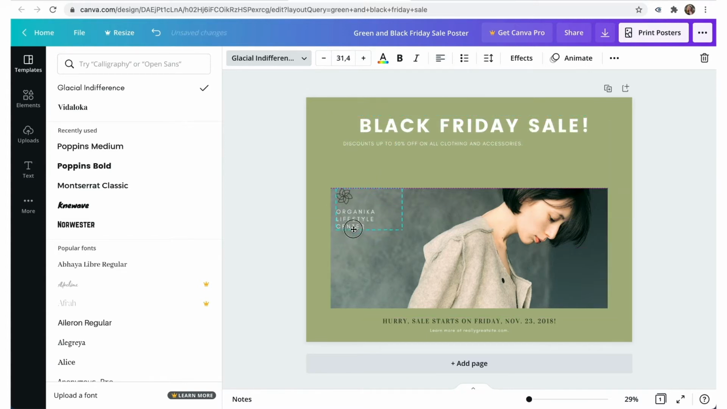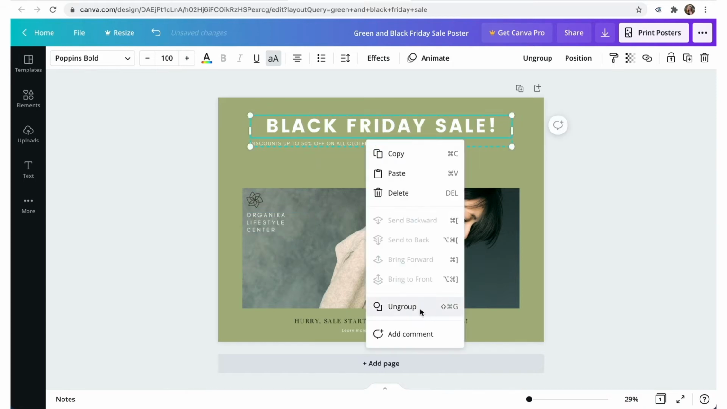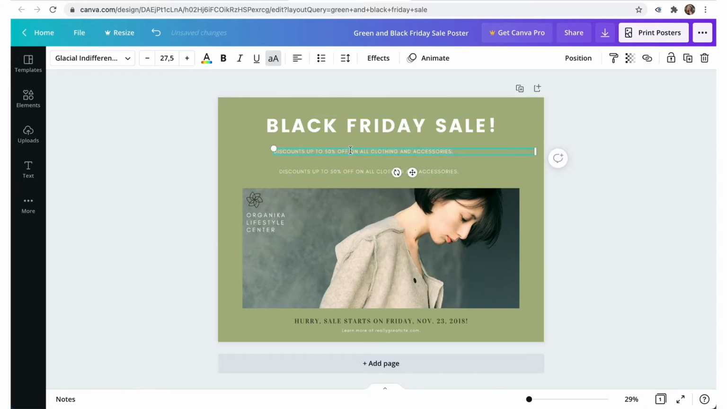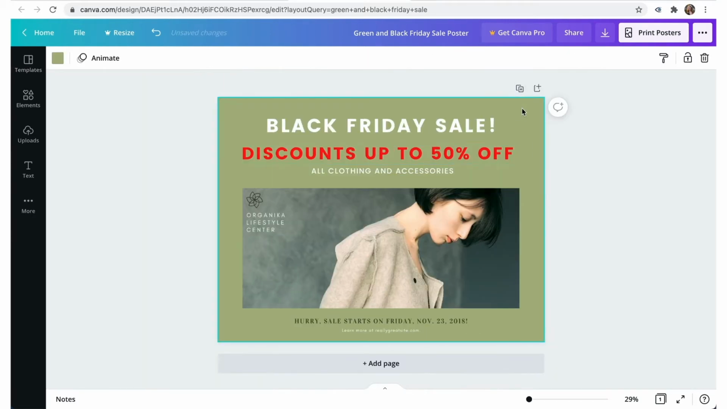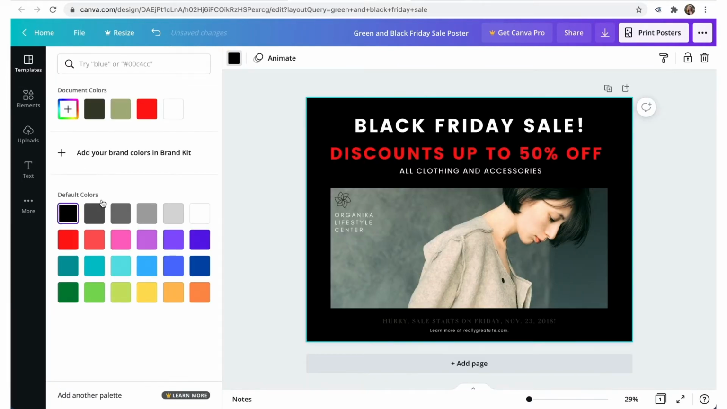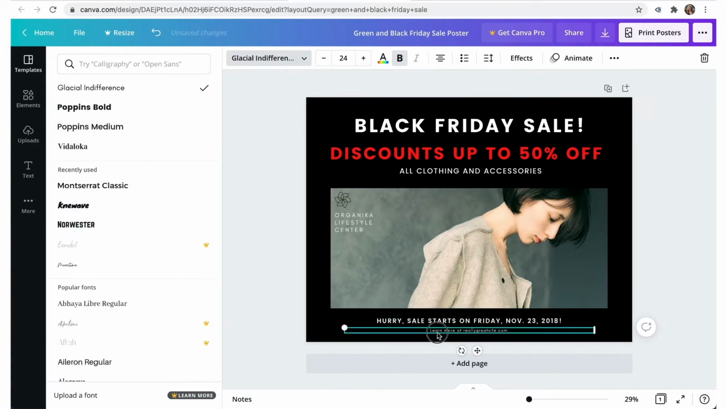I will move the logo into the image. I will separate the sentences. And change the "discounts up to 50% off" text color to red. I will then change the background color for a better contrast. I will also slightly adjust the rest of the text.